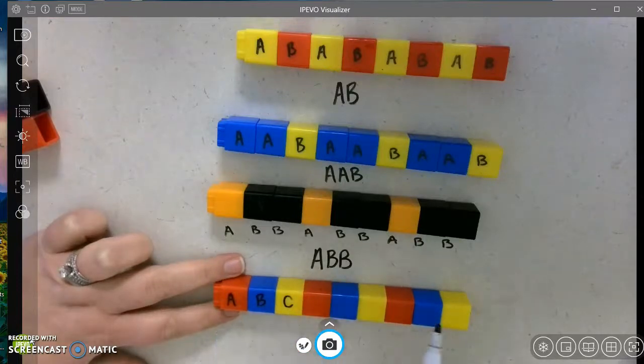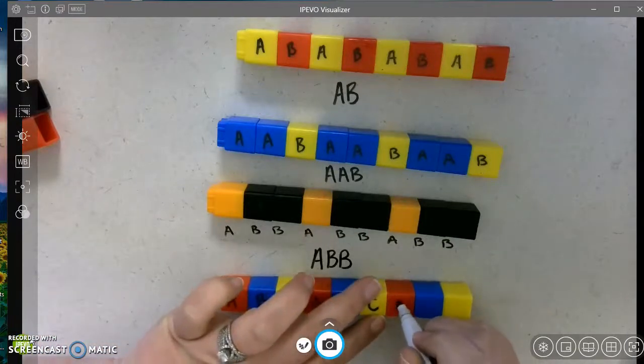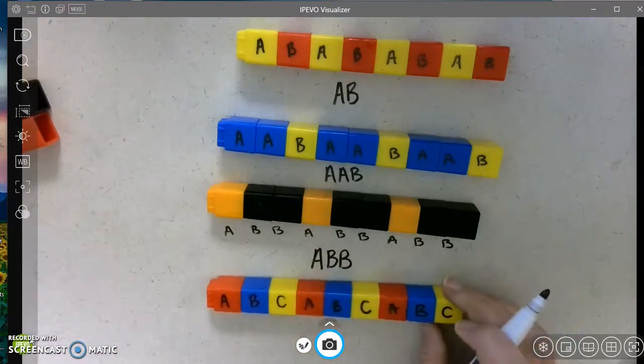And we work our way through the alphabet, so we have A, B, C. Red. Ooh, is red the same color as C or B or A? It's the same color as the cube A, right? So it is A. Blue is the same color as B. Yellow is the same color as C. Red is the same color as A, B, C. You guys are so smart.